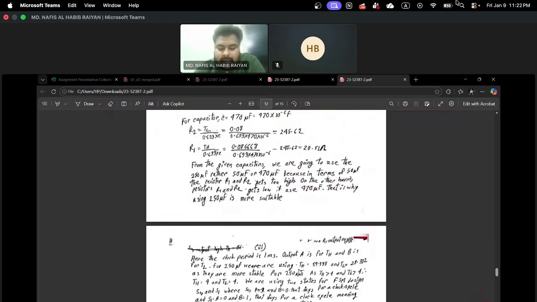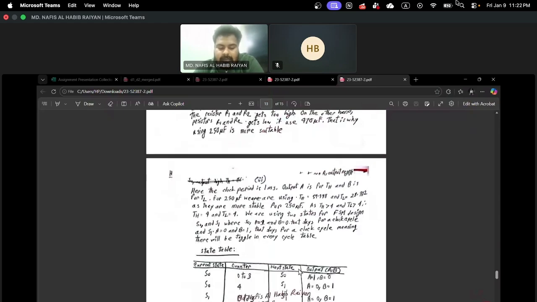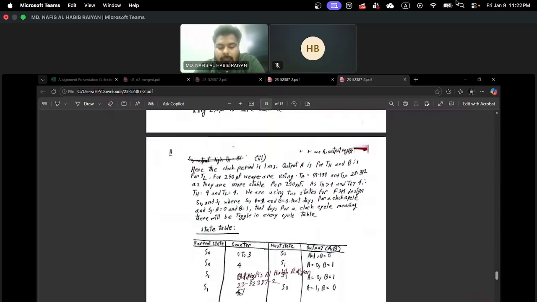Now moving on to part 3. In the third part, I designed a finite state machine to generate outputs A and B, corresponding to TH and TL durations. Output A is for TH milliseconds, then output B is for TL milliseconds. The clock period is 1 millisecond, so each state transition corresponds directly to time. As instructed, if TH or TL exceeds 4 milliseconds, I limited them to 4 ms only for this task.